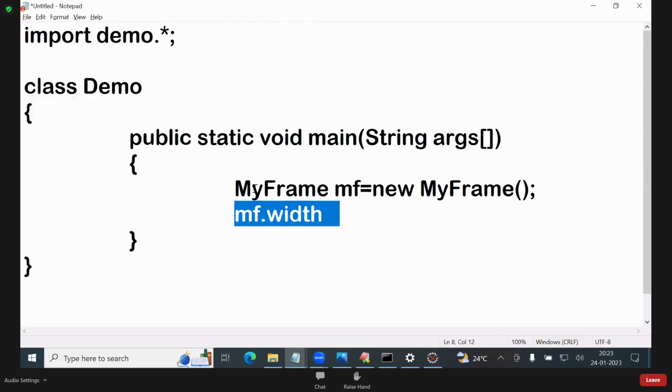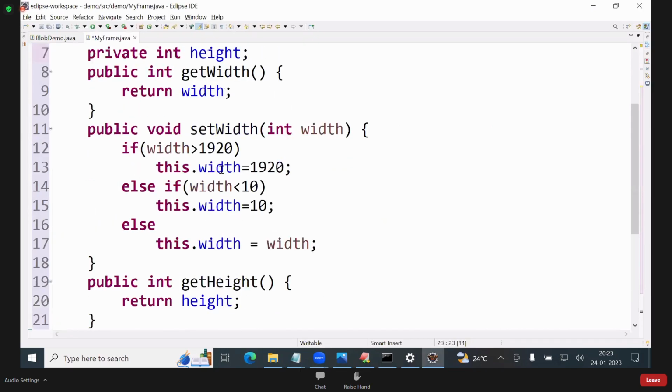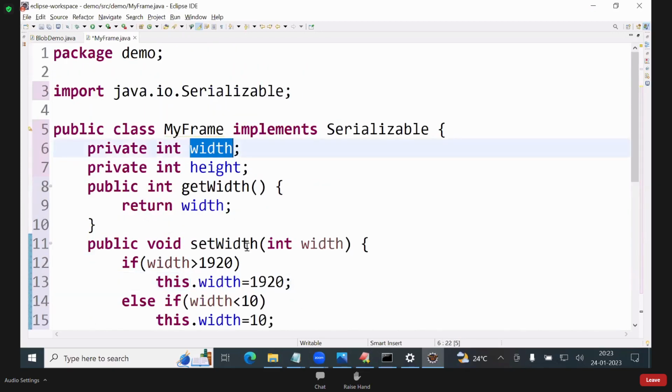Now here, if we call mf dot set width, suppose I pass 19,200. What will it receive? Greater than 1920. Then what will be stored? 1920. Now, in this program, without modifying a single character, is it possible to store greater than 1970?